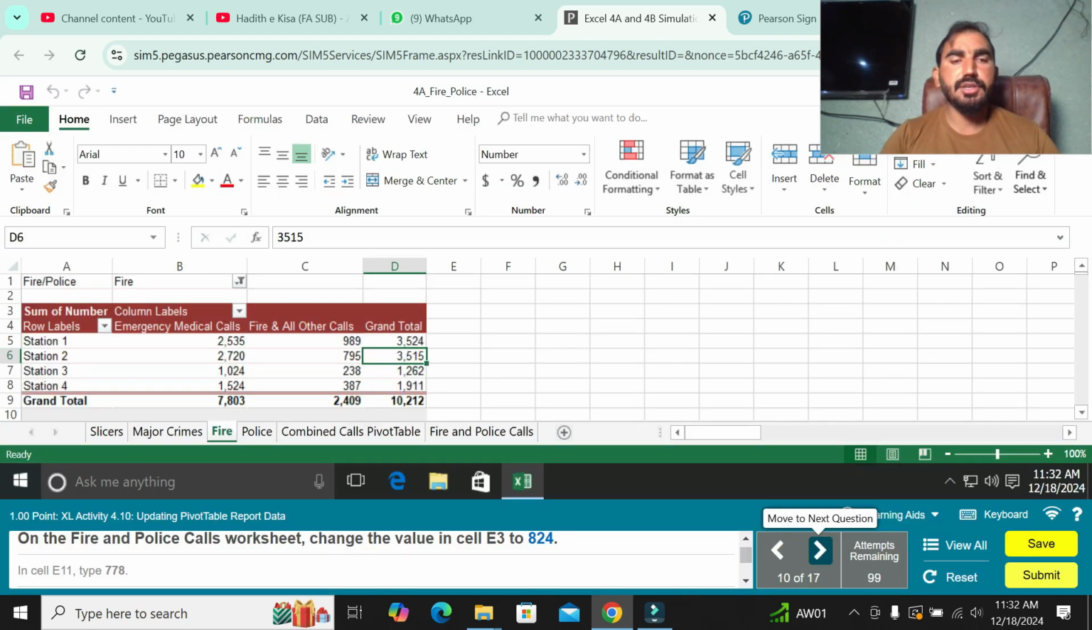On the Fire Police Call worksheet, change the value in E3 to 8. Here is our fire worksheet, change the value in cell E3 to 8.